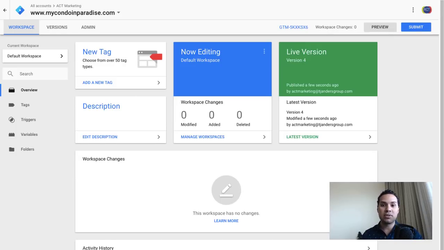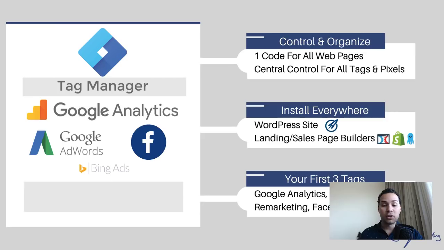So what we're going to do now is we're going to go through Google Analytics, the Facebook tracking pixel, and AdWords. So even if you're not doing any Facebook ads or you're not doing any Google ads via AdWords, it's important to add these pixels and tags now, because what it'll do is it will create remarketing lists for you in the background.